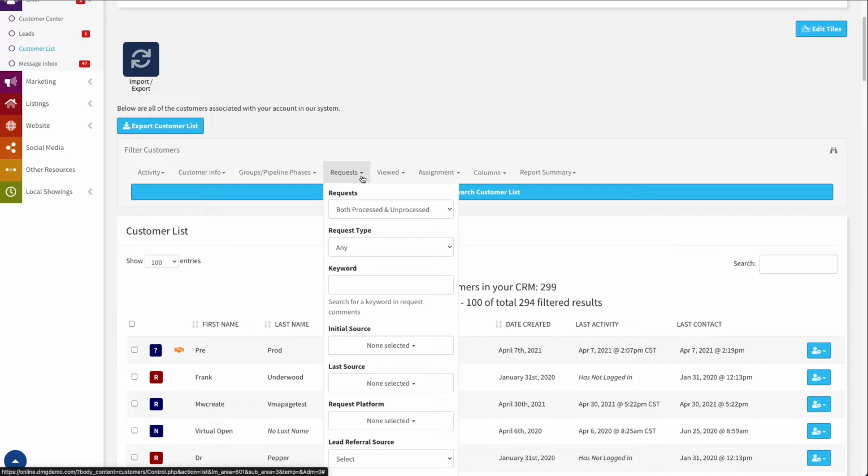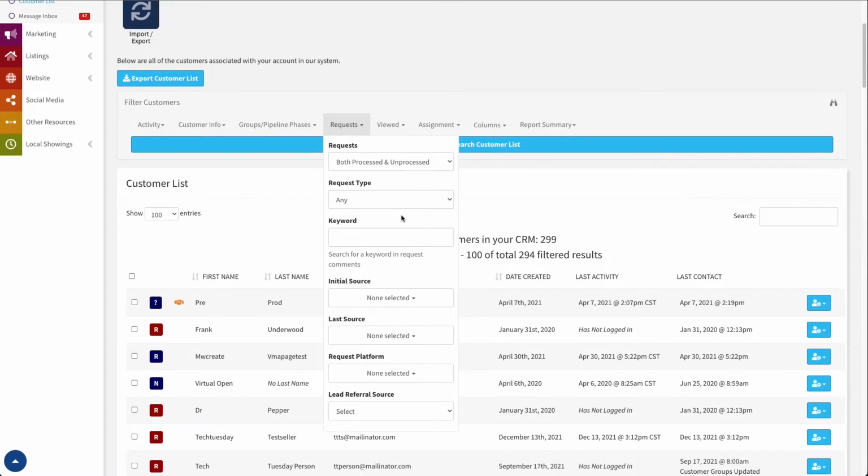And moving on to requests, this gives us some specific information about, or really specific filters related to the requests that customers have made. So if I want to see all processed and unprocessed leads. Now generally I won't have a lot of unprocessed leads because as soon as those come in I should go in and process them. But if I do have unprocessed leads, I can include those in my search as well or not, depending on this dropdown.